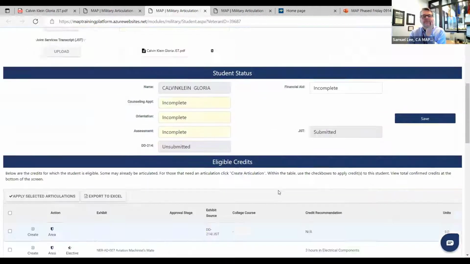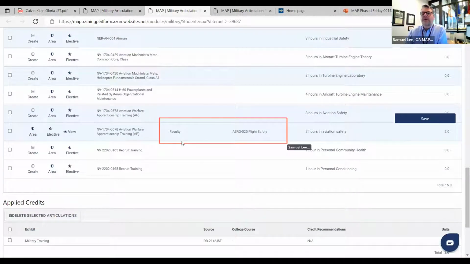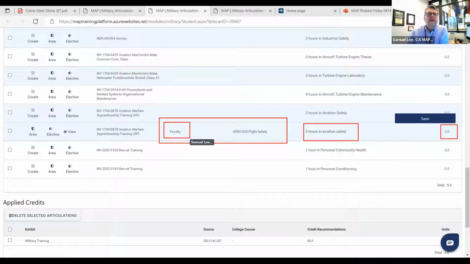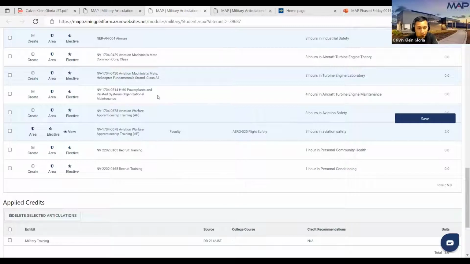And as we scroll down, we'll see right here that this articulation was created with Aero flight safety. And you can see right here, it's 2 units that were articulated because Aero flight safety is a 2-unit course. And even though this was a 3-unit credit recommendation, in this case, you're getting 2 units of credit. And this is at the faculty stage for approval. And so now we'd like to continue demonstrating. We'll demonstrate how the faculty approves this in just a sec, but Calvin's got a couple more demos to give you here. So the second form will be area credit.